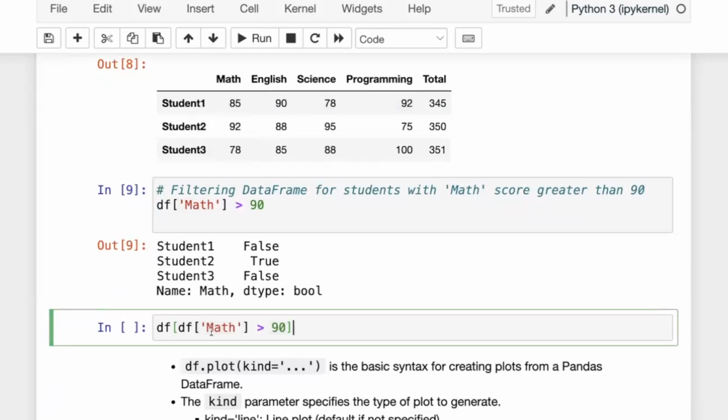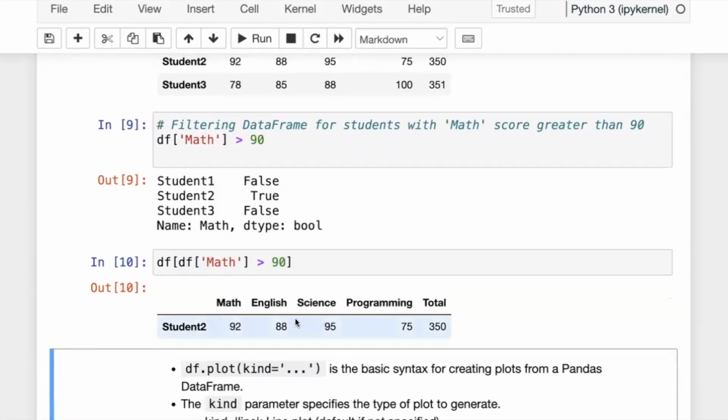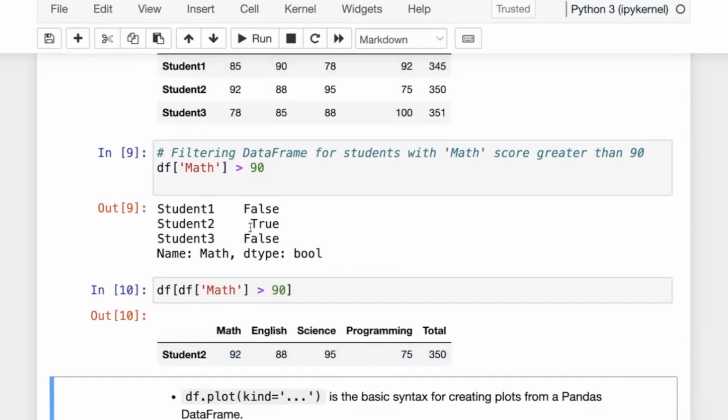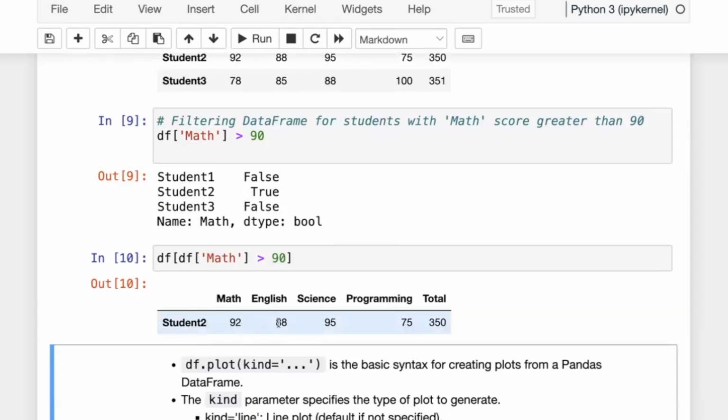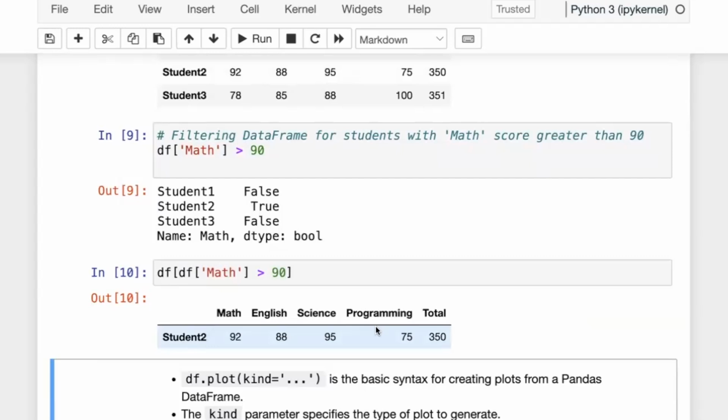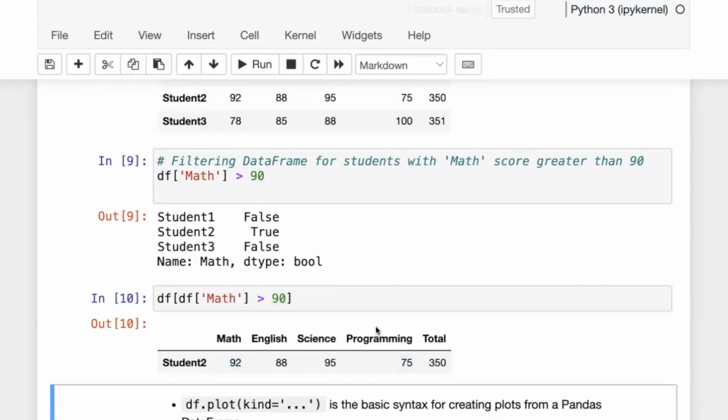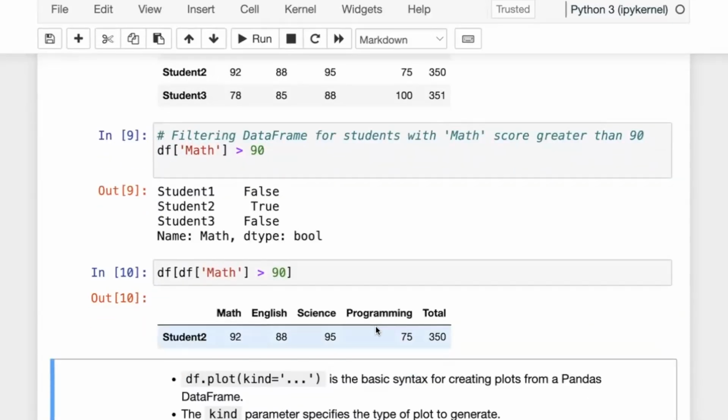So this means that if I use these Boolean values that I received before inside this data frame, using the name of the data frame and a square bracket, it will understand that you want to keep only the ones that are equal to true, which is only the second row, and you get this information about student 2. Again, this is a very simplified case, but you may have hundreds of thousands of rows in a data frame, and using this you can easily filter it without going through them individually.